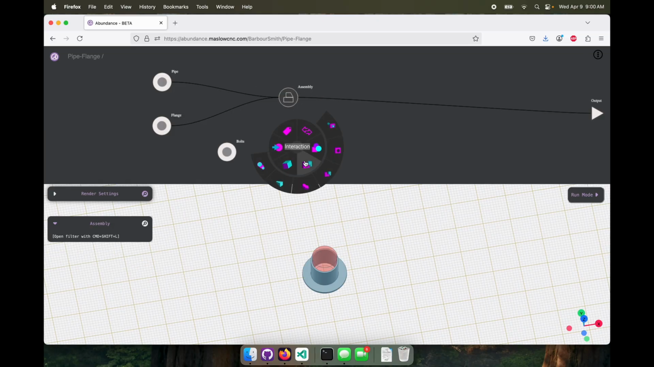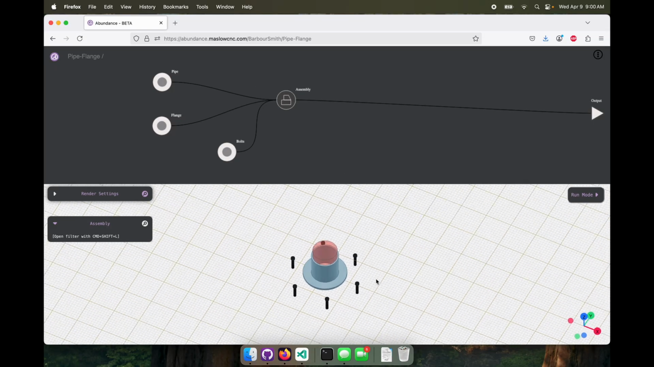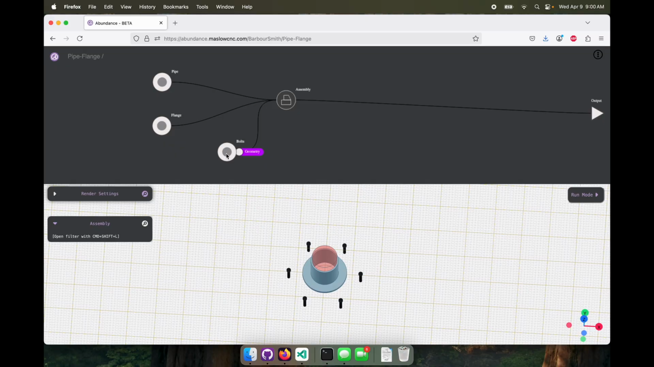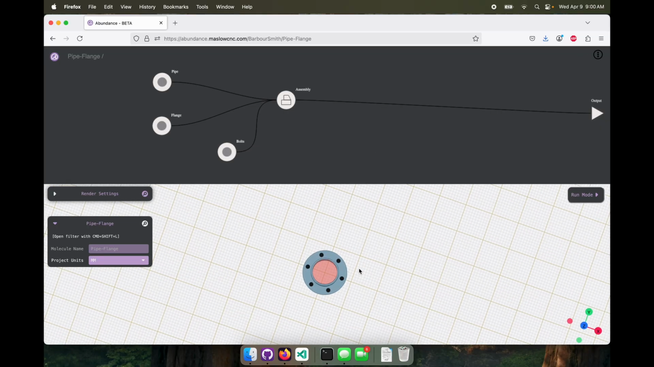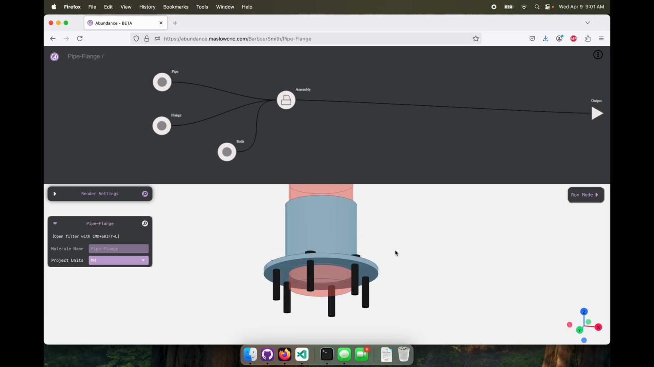Okay, now we're going to throw these bolts into our assembly. And it looks like I have messed up radius and diameter here. So we're going to go back in here to our bolt, and we're going to do half of that. So there's our bolt. Does that look better? That looks better. Cool. So now you can see we have our flange.